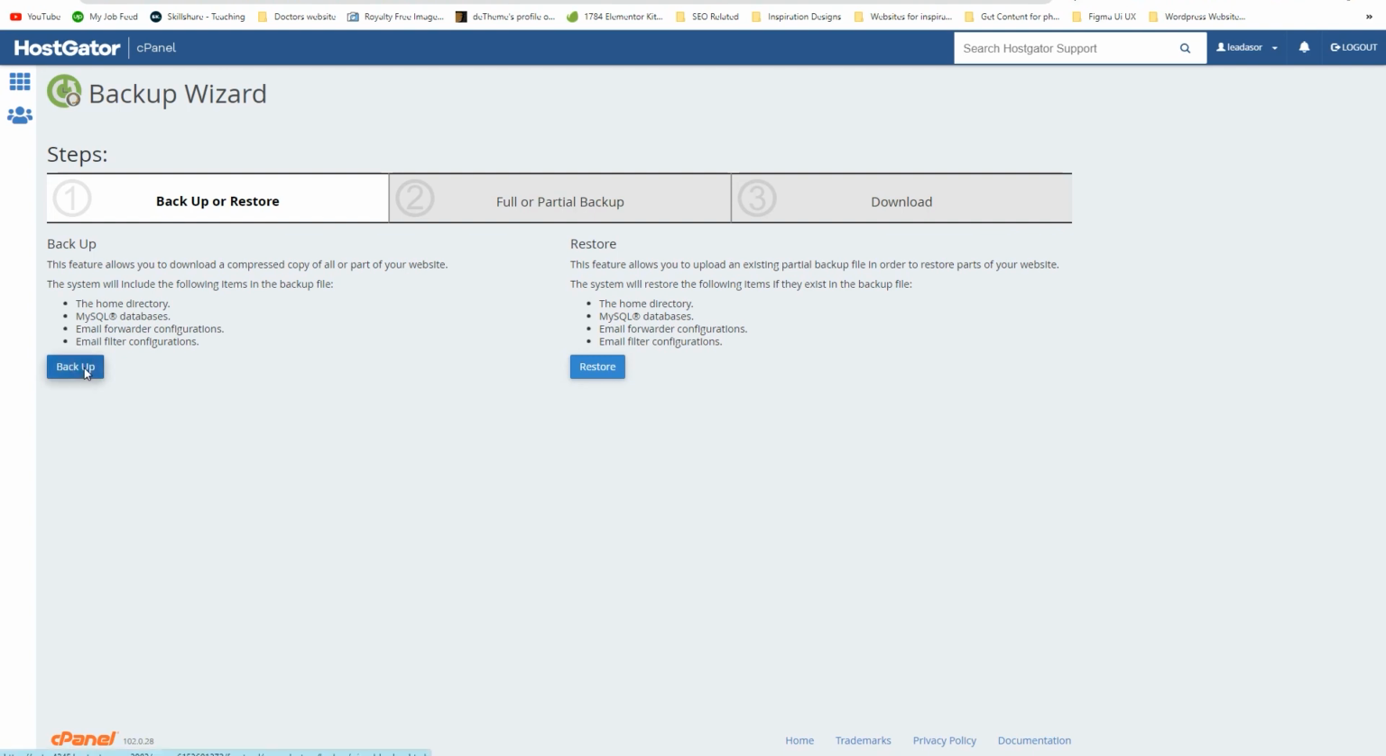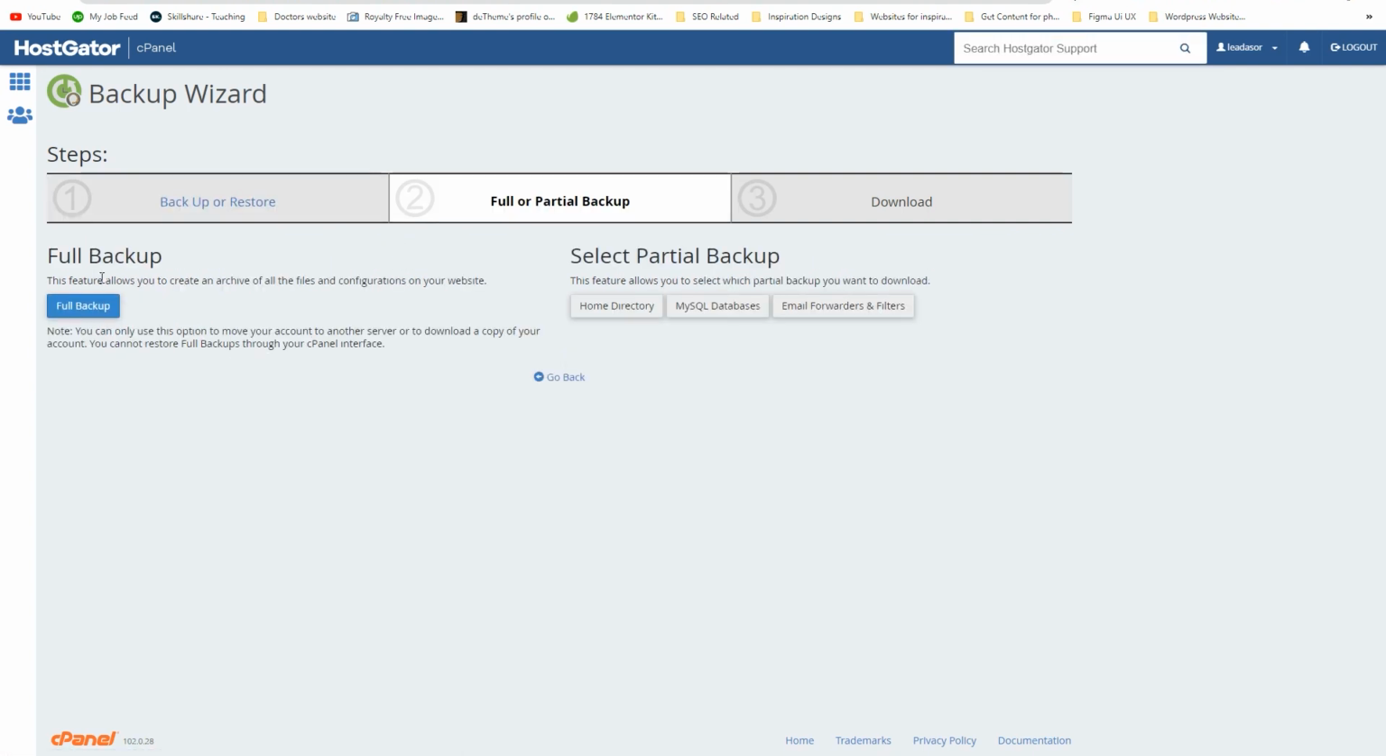So click on backup. After that, you will see this option where you have the option to choose the full backup that will include everything that is currently available in your cPanel, and then you have the option to select a partial backup. You can choose the home directory, MySQL database, or the email forwarders and filters. For now, we'll click on this full backup.